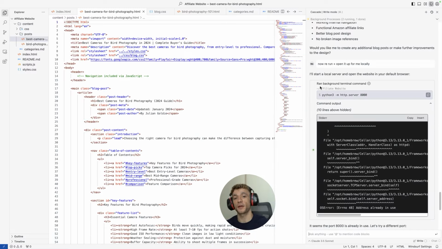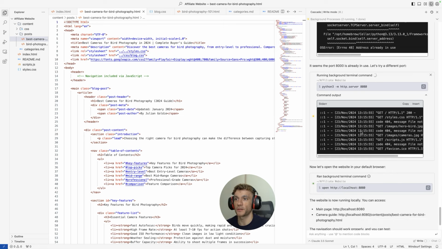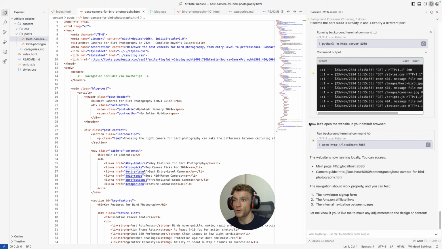Now, if you're creating multiple versions of the same project and you want to compare them, you can say, okay, now rerun it and open it up for me locally, right? And what that's going to do is it's going to run terminal, but on a different port so that you've got all the versions of your website locally running in different tabs. And it will even open up the new site inside your default browser, like you see right here.